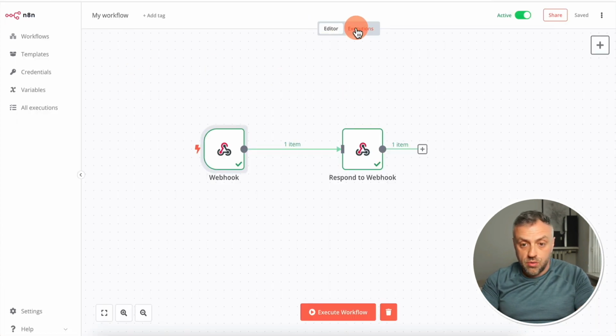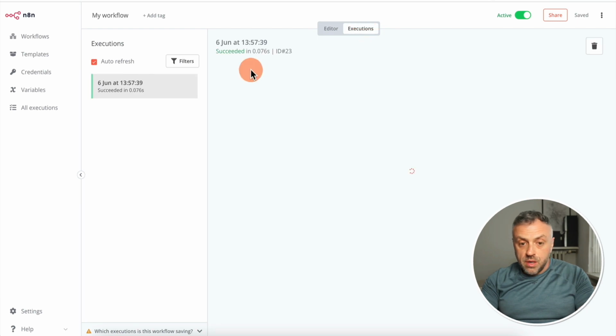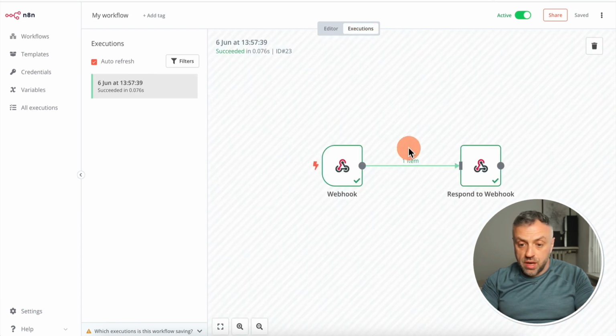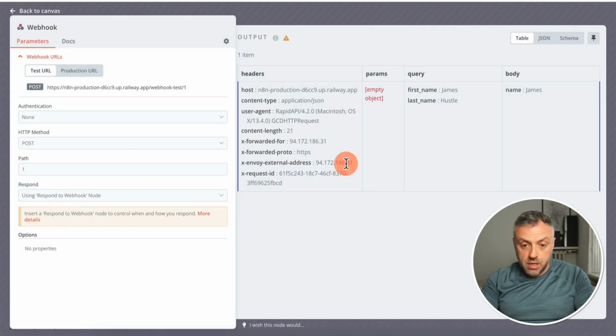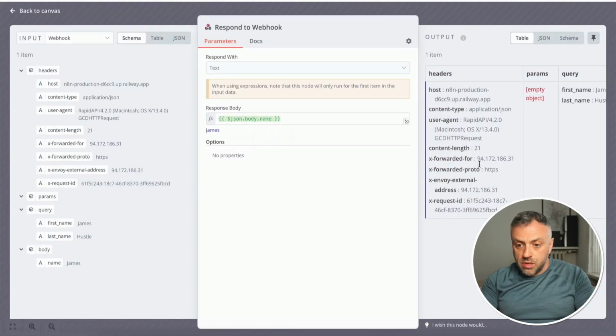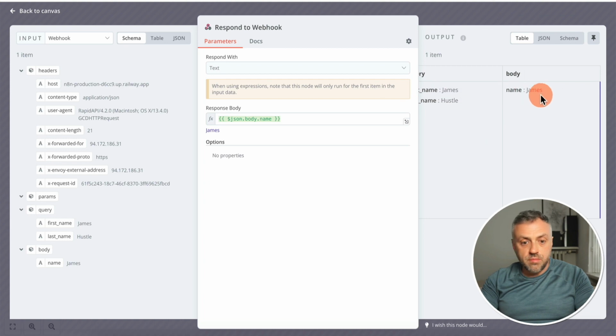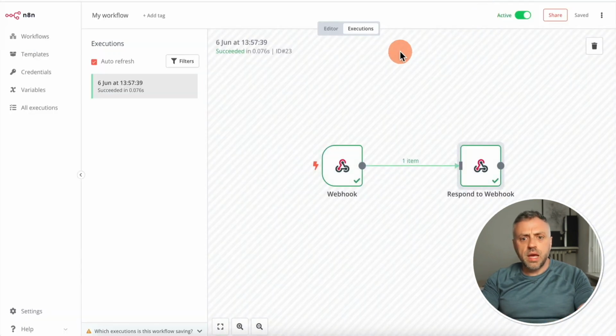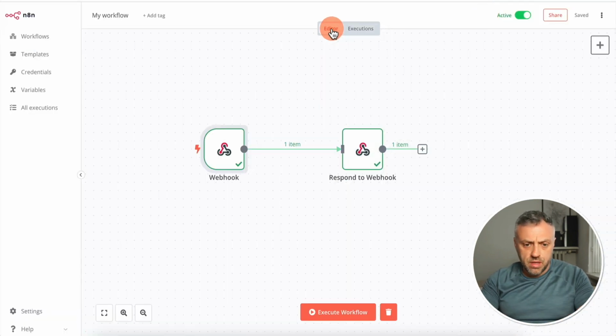And we can also click here on executions. And we can see the execution. We should have that one execution. We can click here. We can see that we send name equals James. You can click here and you can see name equals James here. So everything adds up. Everything is perfectly fine.